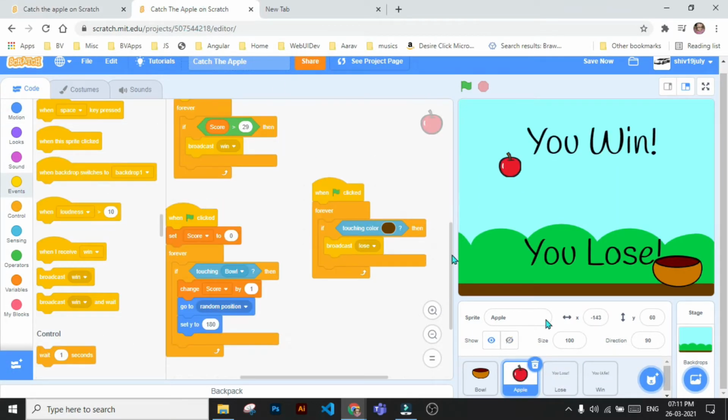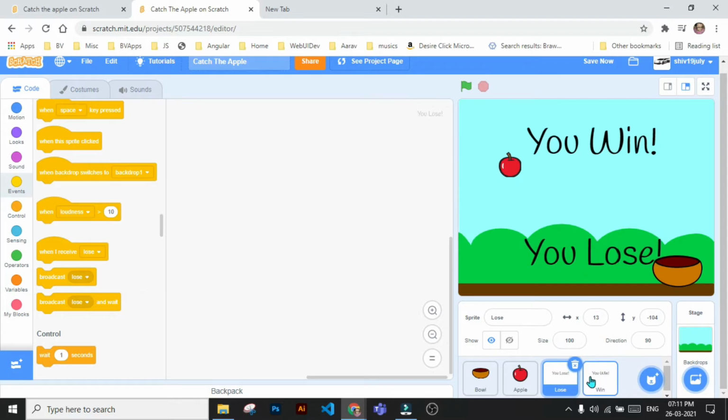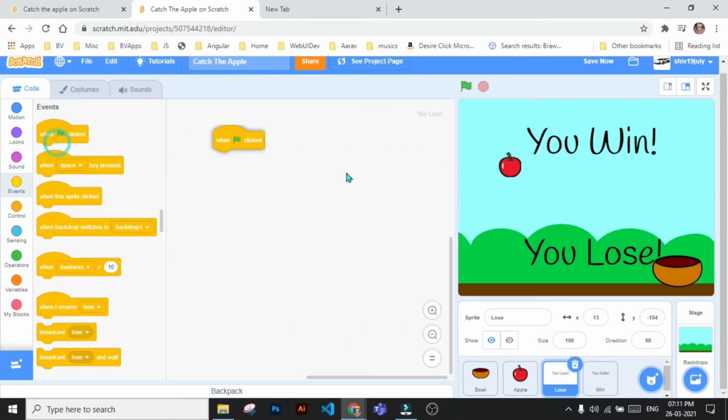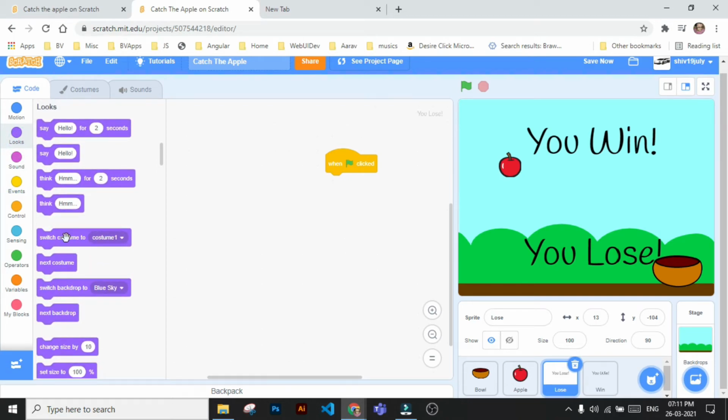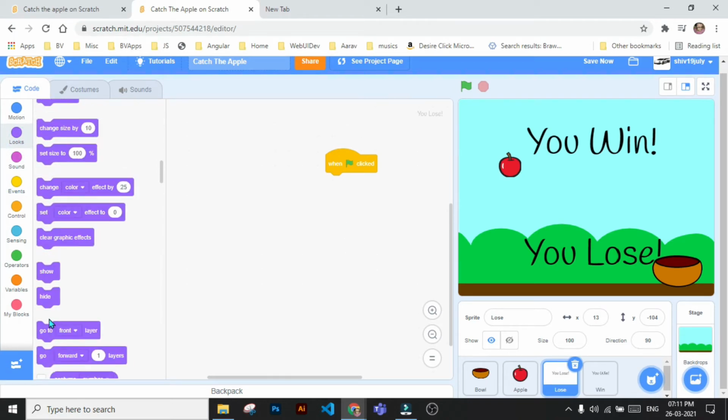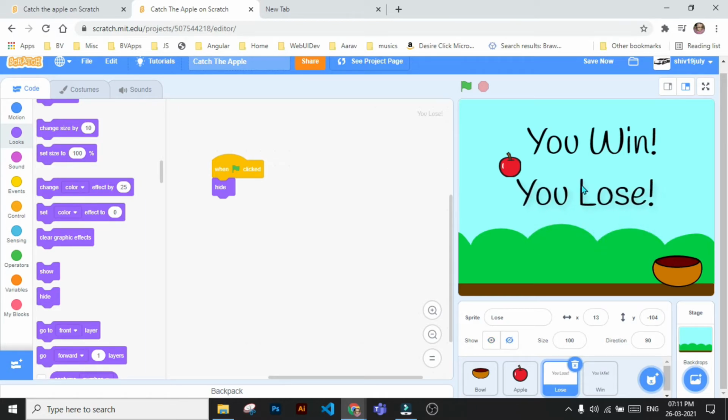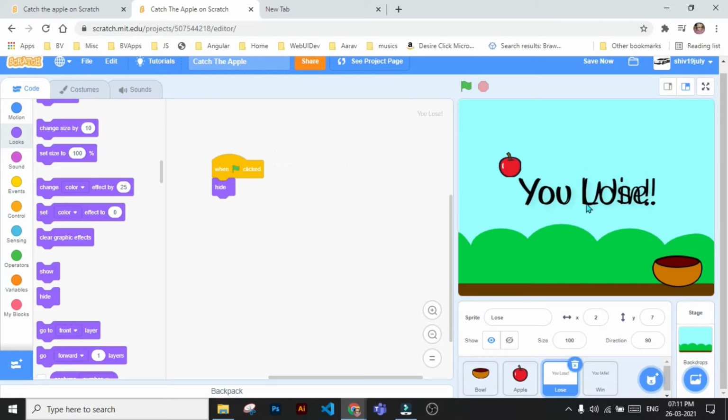So I'll just rename this. I have renamed it as lose and win. So in this I'll take out that when green flag clicked, go to looks and hide. I think the hide is here. Yes, you can see this hide option, and you can just make the position of this you lose and you win at the center. You can select it as you like, but I'll make both in the center.